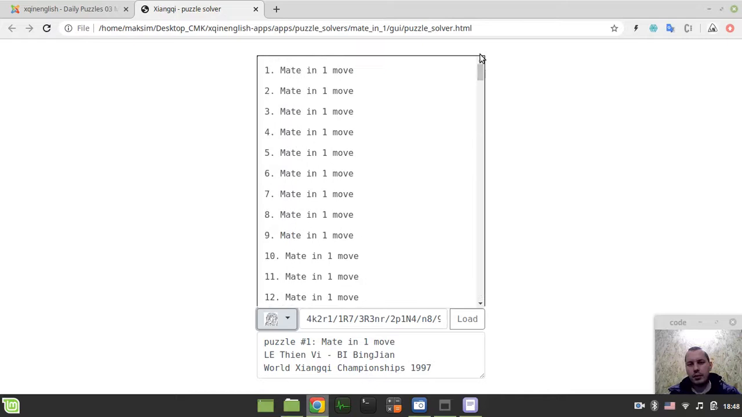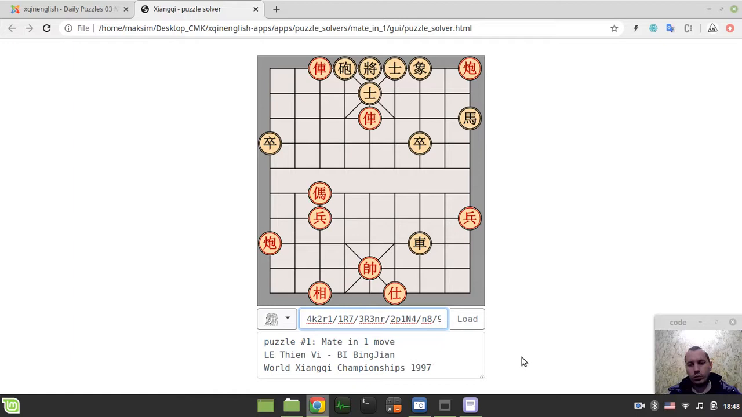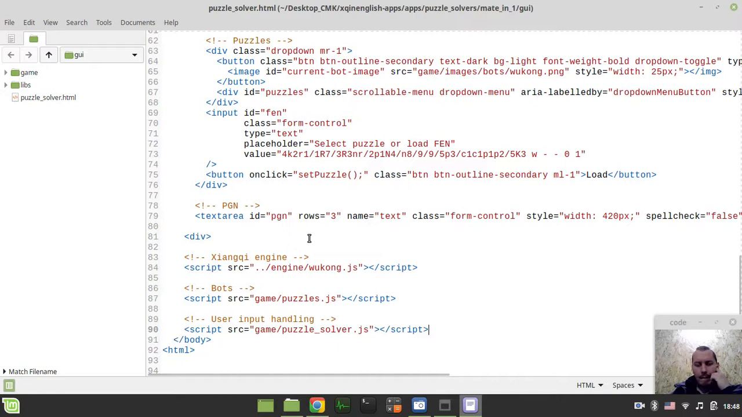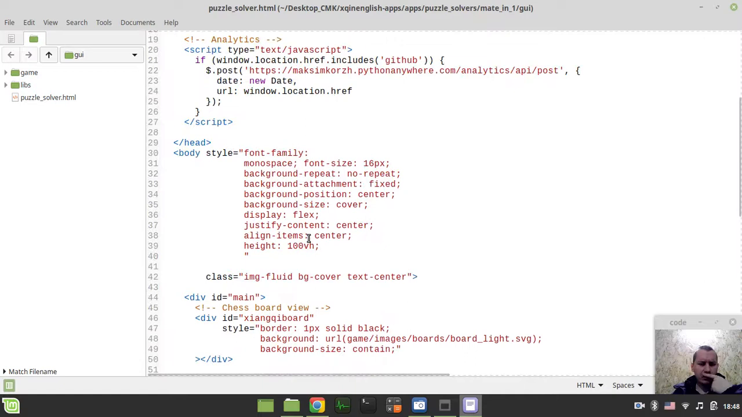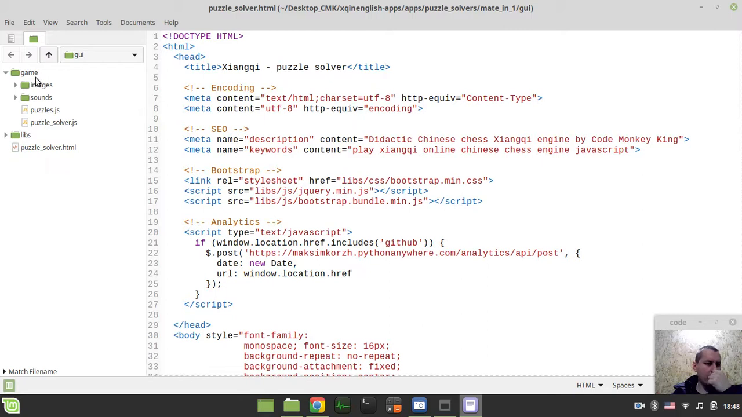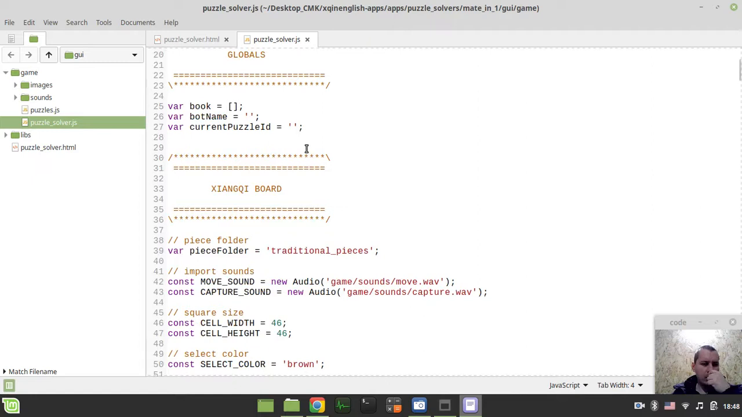Okay. And now let's go and adjust the size. Well, probably, or I don't know. Okay, so it should be here, game, images. No, hold on a sec, puzzle solver. New engine. Okay, here it is. So cell width, cell height.